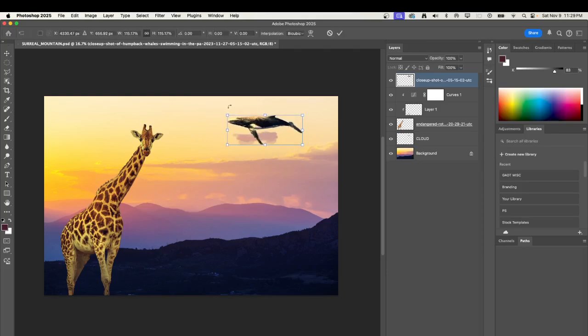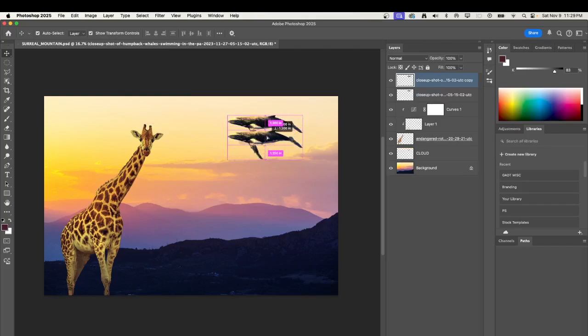Now, if you size it up, hit that check mark. Hold the Option key and you should see, if you clicked on that whale and you hover in the middle of it, you should see a double arrow pop up. Click and drag down and make a copy of that whale, and then we're going to size this one down to be the baby whale. And I'm going to put it right there.